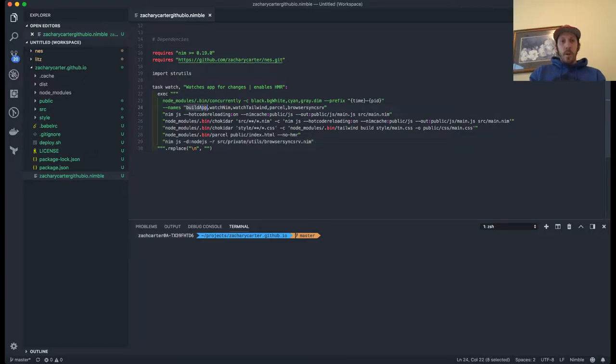Okay, so with concurrently, you can specify names for tasks here. So I'm gonna have a task to build the app, to watch Nim source files, to watch Tailwind. Or this is really for CSS files, to run Tailwind CSS on them.